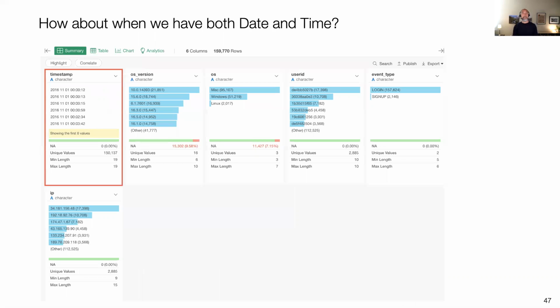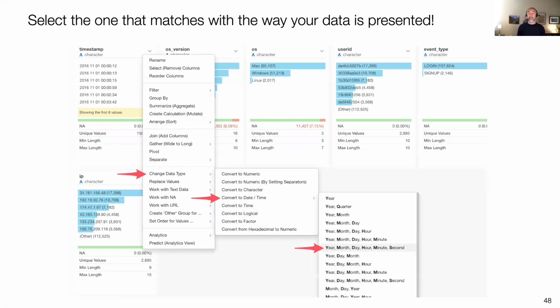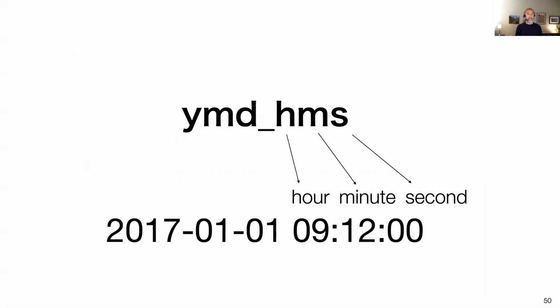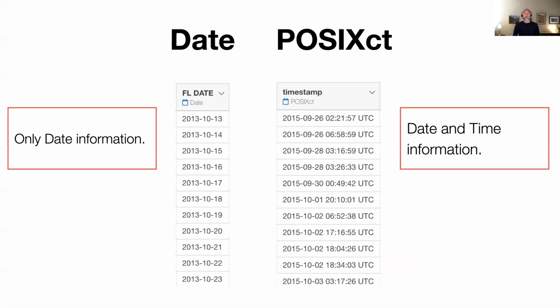What if your data had time? In that case, you want to make sure you select YMD HMS, hour, minute, second. In this case, the data in the example has information down to the second. And this will generate YMD underscore HMS. You might already guess: H stands for hour, M stands for minutes, S stands for second. And when you use this function, it converts to the POSIXct data type instead of date.